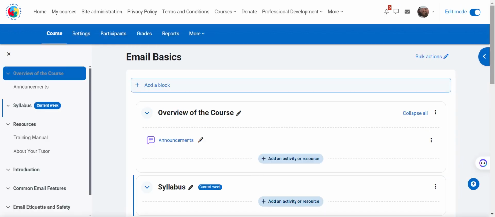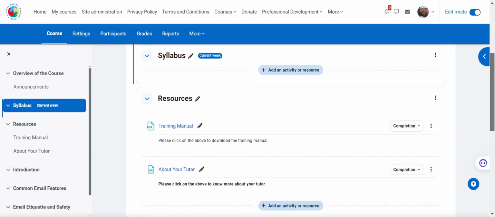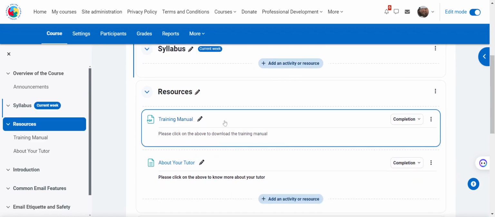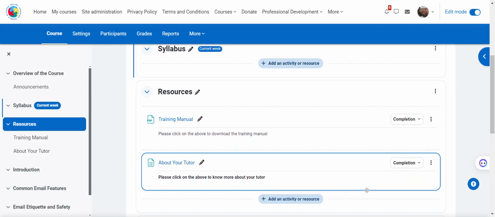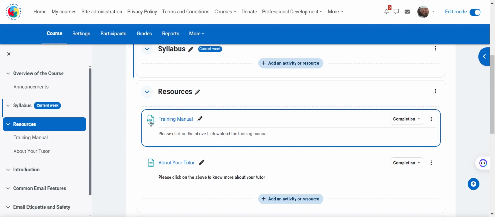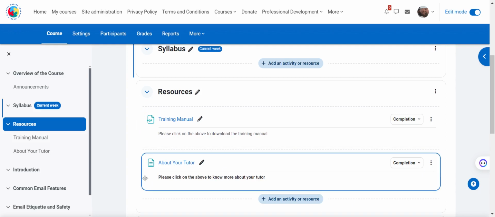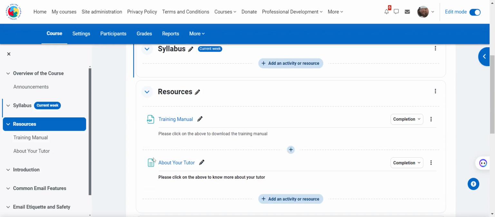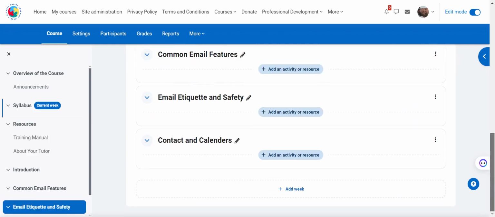So here you can see that I've added my training manual. When I click on it, it downloads, and I've added a page about your tutor. It's worth noting the icons are totally different for the page and the file. So that is an indication of what is on that page.